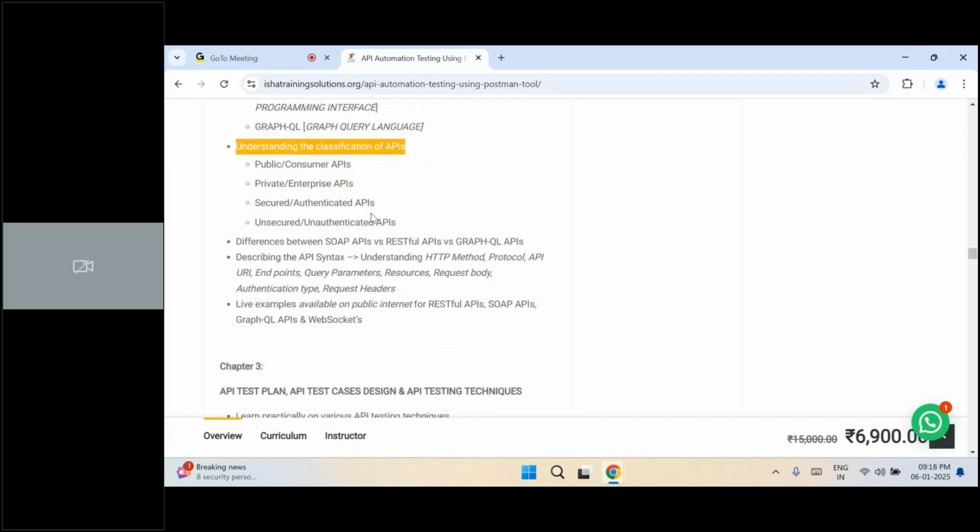Essentially, when you're working in a project, this becomes very helpful. You should know whether you are working for a public API project or a private API project, whether the project uses secured APIs or unsecured APIs, and whether it is consumer-based API development or enterprise API development. You will get those answers in chapter 2, because mostly when you deal with developers and customers, these questions come up.